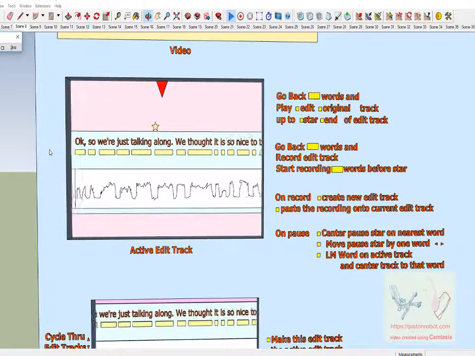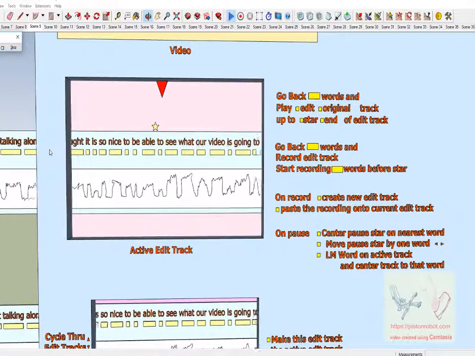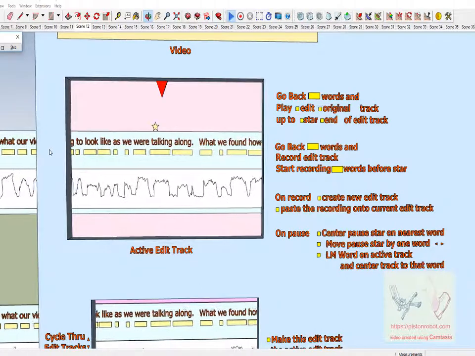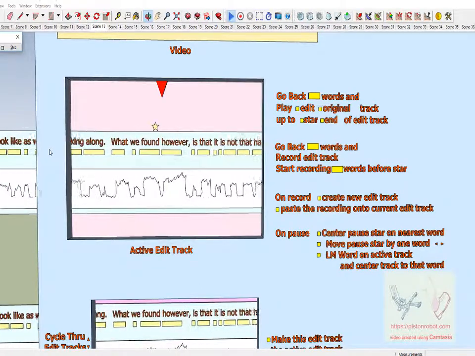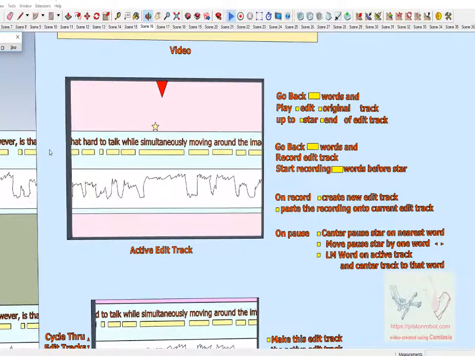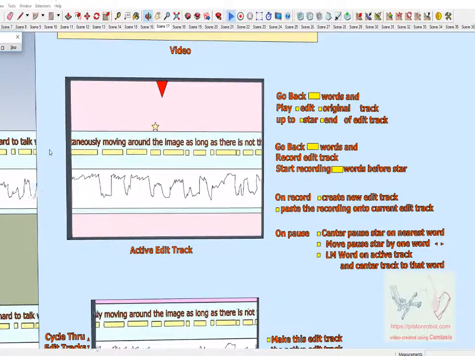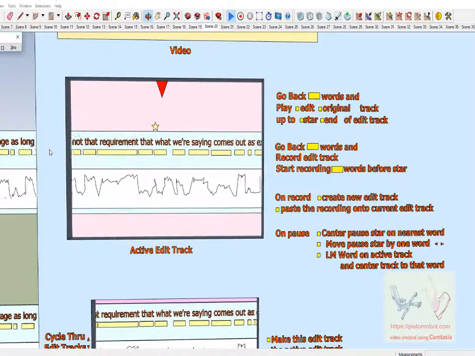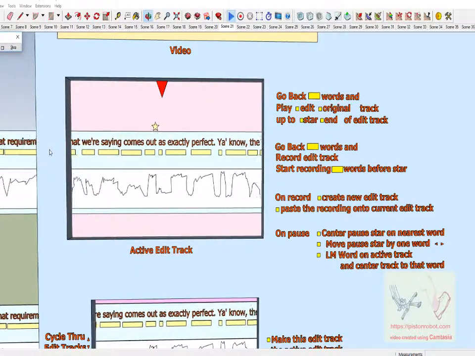Okay, so we're just talking along. We thought it would be so nice to be able to see what our video is going to look like as we were talking along. What we found, however, is that it is not that hard to talk while simultaneously moving around the image, as long as there is not that requirement that what we're saying comes out as exactly perfect.